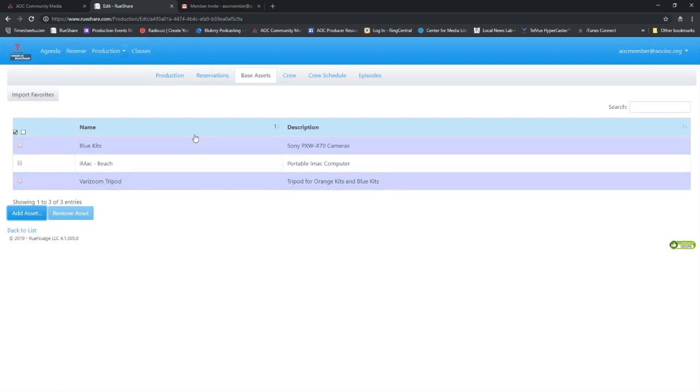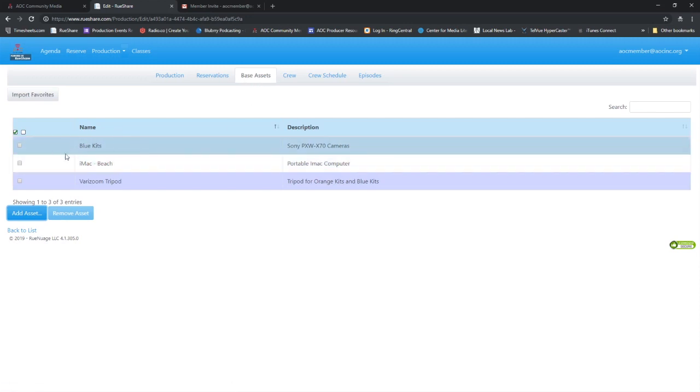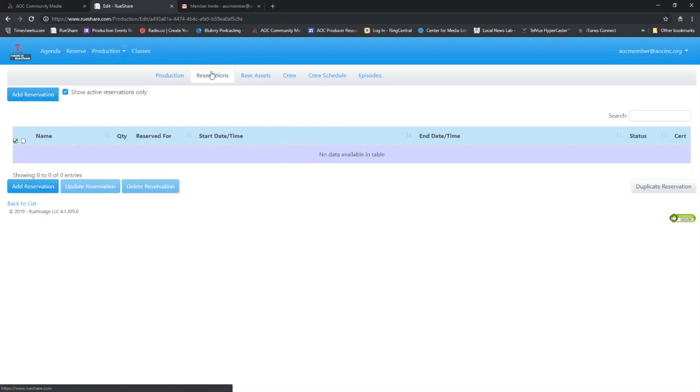So that is some base assets for this production, and what that's going to do, that hasn't actually reserved anything, but when I go to reserve, I can go to kind of a short list of the things I might want to check out instead of having to scroll through or search through a lot of gear. So let's look at creating a reservation.